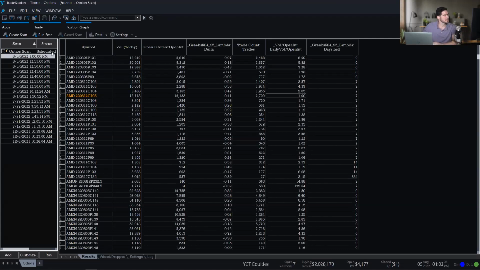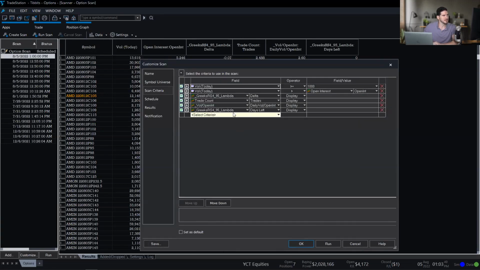All right, so let's talk about modifying the scan. I'm going to edit my scan now, and we can tinker around with some of these different things. For example, let's say you want to look at options that have a certain delta range, anywhere between delta 30 options to delta 70 options. Right away, this is going to eliminate all puts from your results. Trade counts, maybe we can leave that set to display.